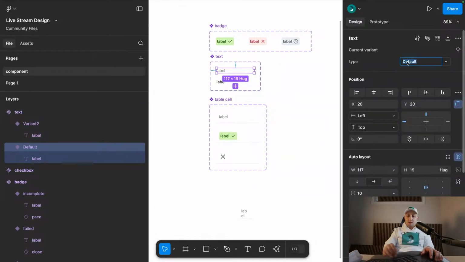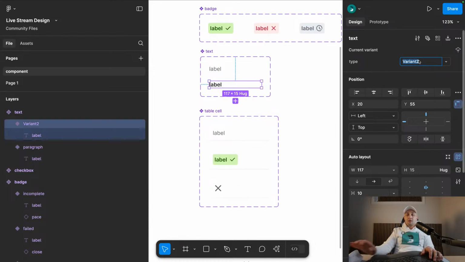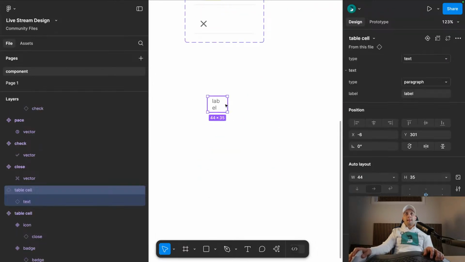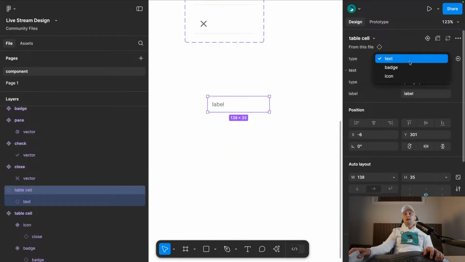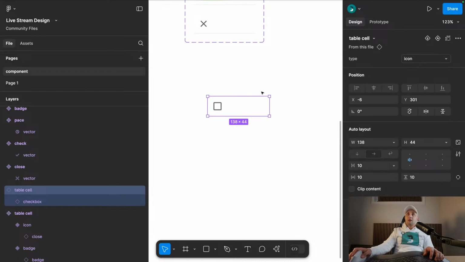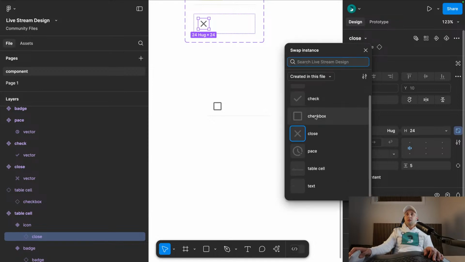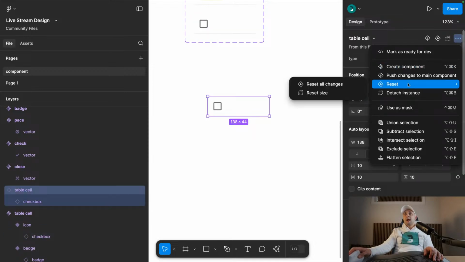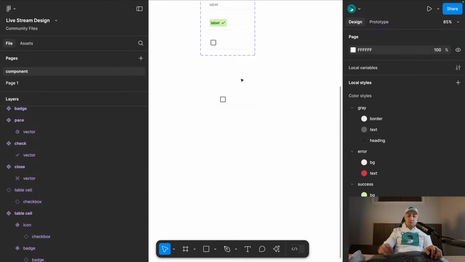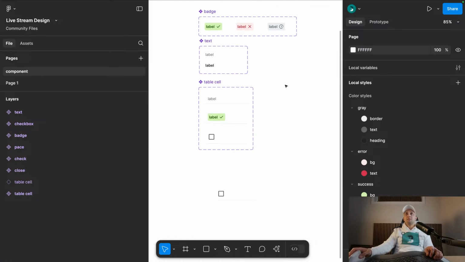The first one is like a paragraph type, and the other one is a heading type. So right now we have the label. I can switch it to badge. We have the theme and label. I can switch it to icon and definitely change the icon if I want to. In this example, I want to go with checkbox. And I have my table cell component created, and it is pretty complex.